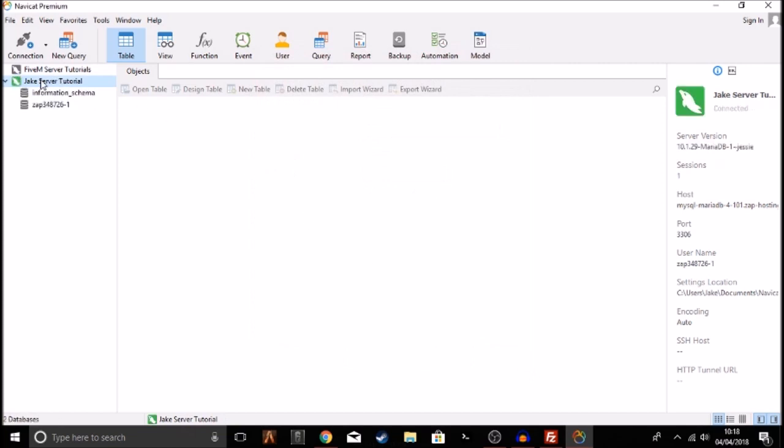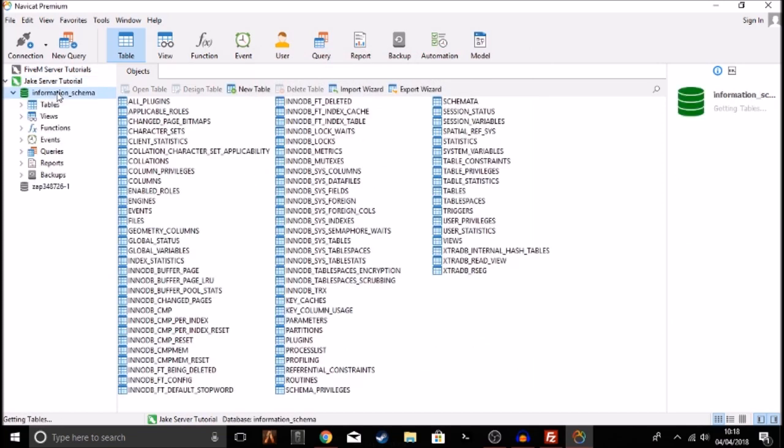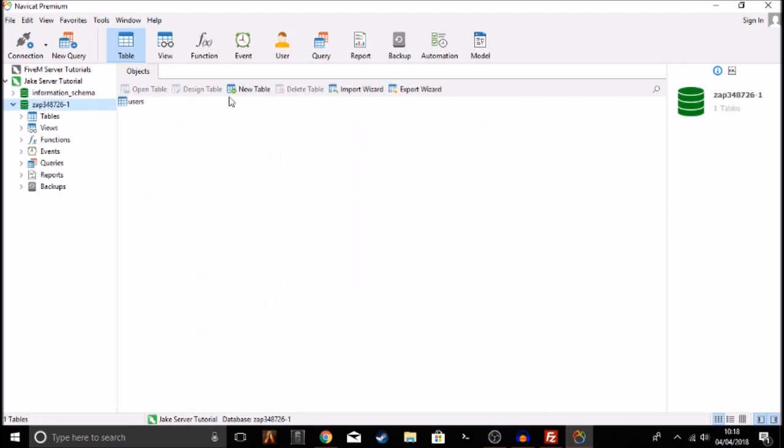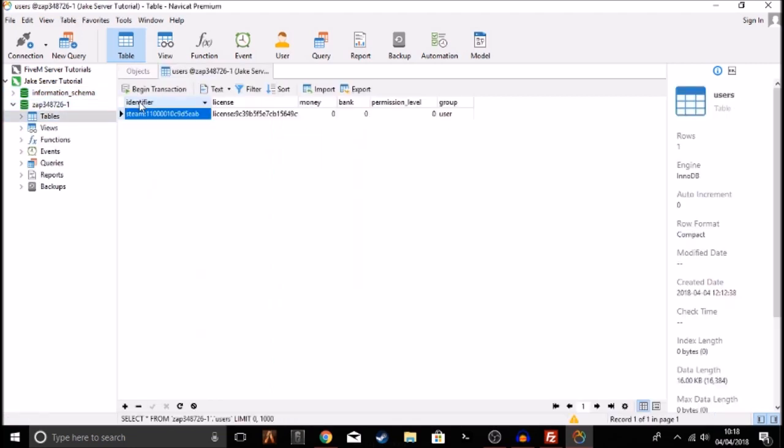Now click Jake Server Tutorial. Do not mess with information schema. This is all to do with FiveM stuff. So you want to unclick that and go into Zap, go into Users. Right, so you now have me because I just loaded in. You may not see anyone if no one has loaded in. You will not see anyone.